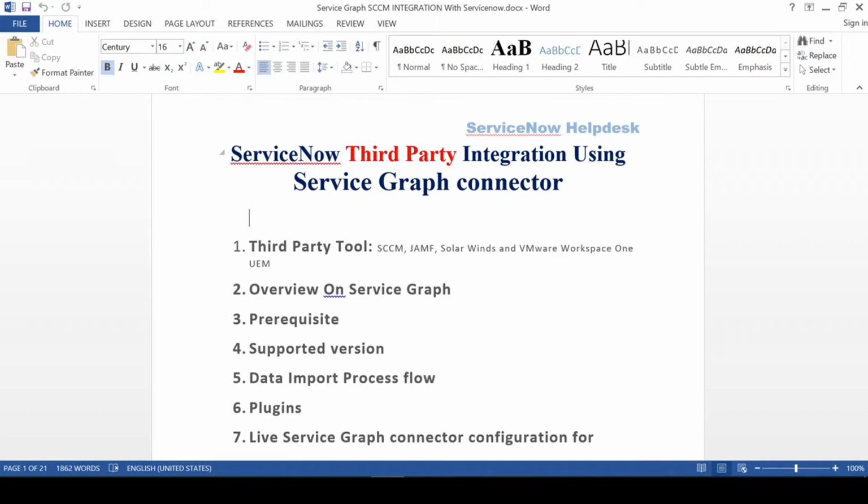But definitely, if it is required, and if someone wants a video on that, then I will make that video in the coming future. But for this series, for Service Graph Connector, as of now, SCCM, Jamf, SolarWinds, and VMware Workspace is the scope of this video. So we will see practically how we can integrate an SCCM server or Jamf, SolarWinds, or VMware using a Service Graph Connector.